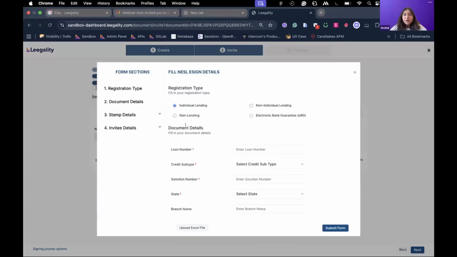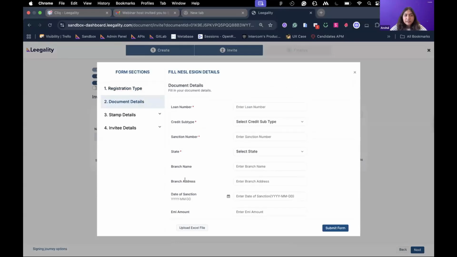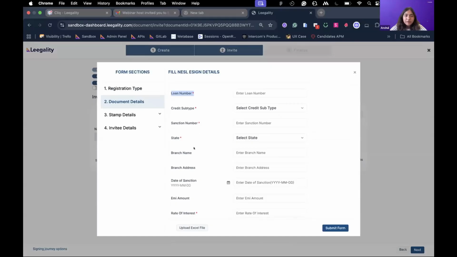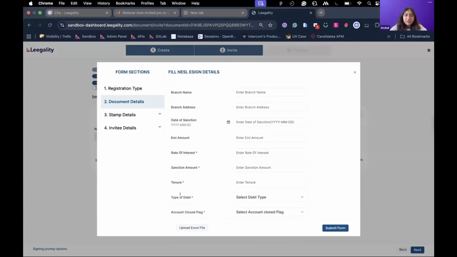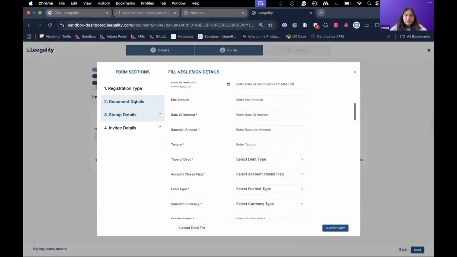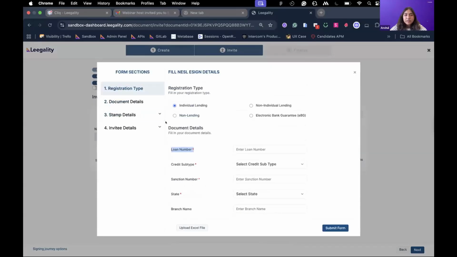Now on this screen, I'm required to add all those details that NeSL requires as an IU. NeSL also acts as an information utility in addition to providing e-stamping and e-signing services. So there are certain fields that are required by NeSL. For example, loan number. This can be your unique number for that particular loan. Which state this particular loan application file is for, rate of interest, etc. So there are multiple ways of filling this form. One is to simply pass these values through your API flows.